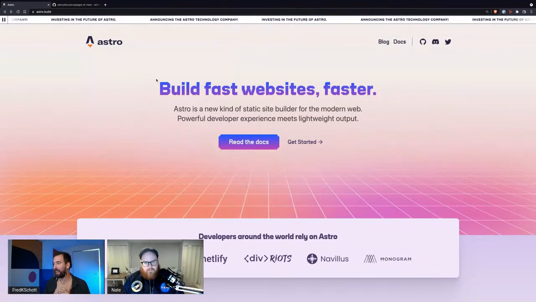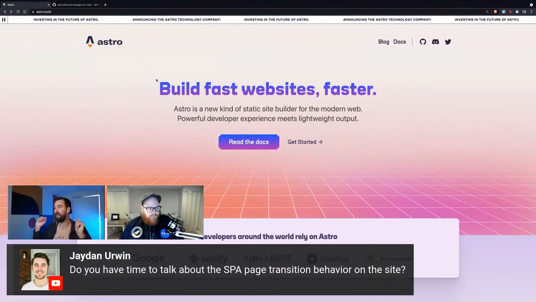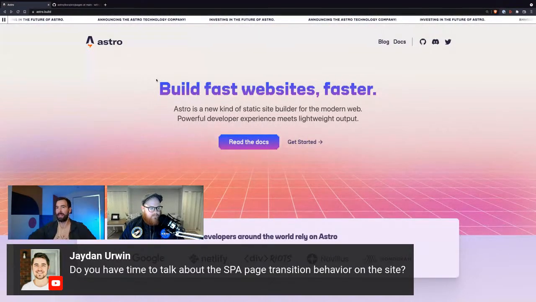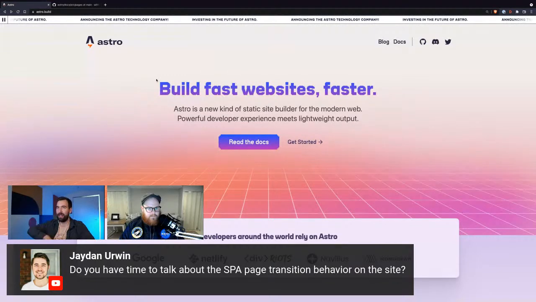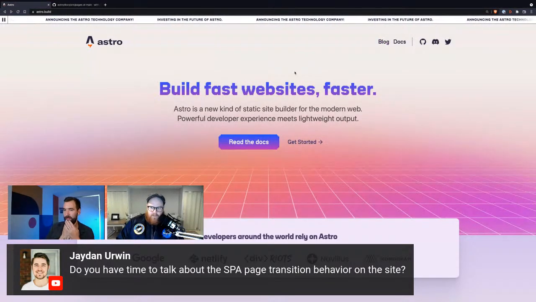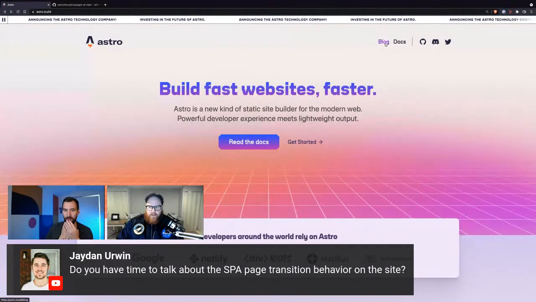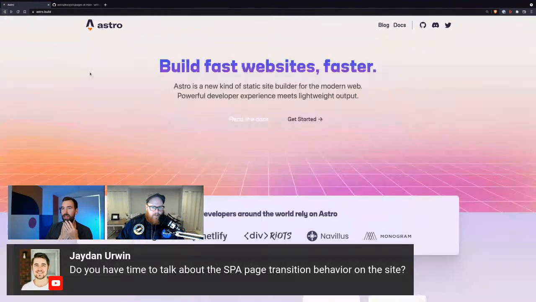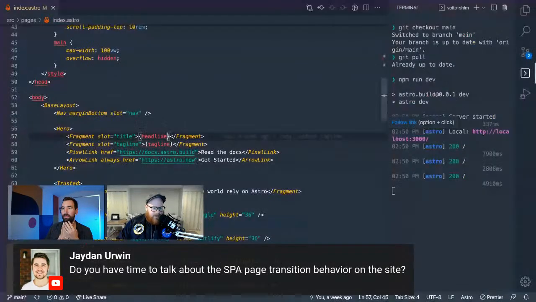Do you have time to talk about the SPA page transition behavior on the site? Yeah, that's a super subtle thing, but I think Nate did a bunch of work right at the end to get that working. Would love to dig in, please, Nate. How'd that work? Yeah, that's a great call out. I think we ended up disabling it for right now. But it's something we want to keep working on, and I was prototyping it for maybe a future Astro feature.